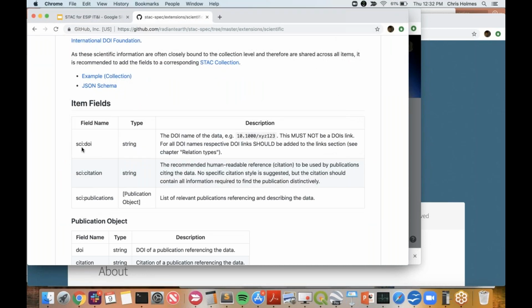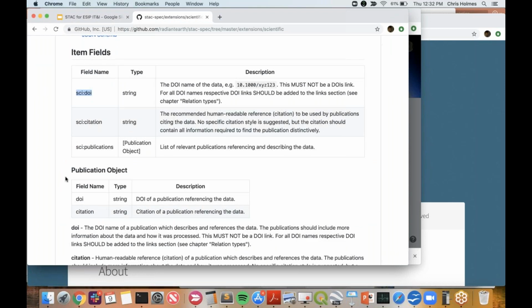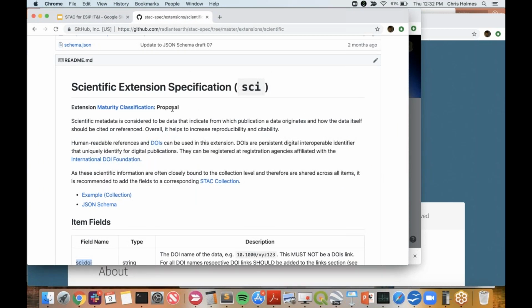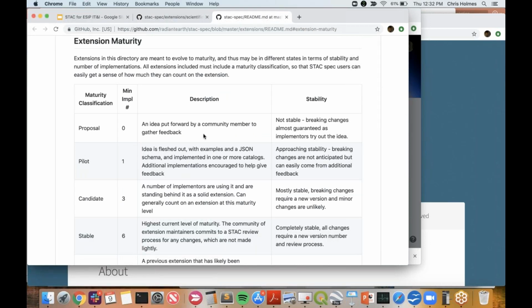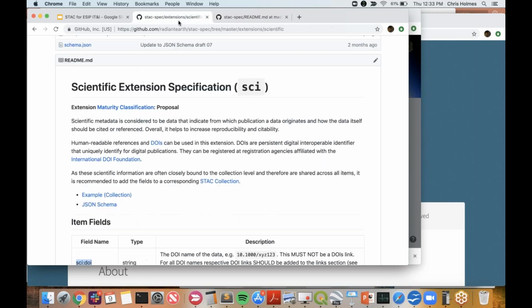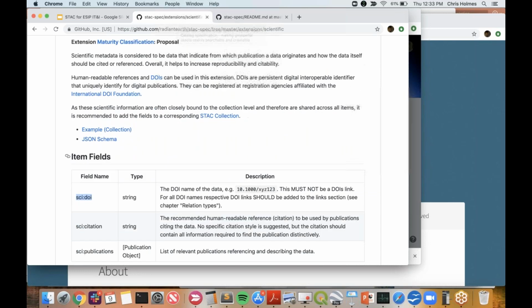So yeah, we have a DOI item field. So basically, and this kind of speaks to extensions. This is still a proposal, and we have this maturity classification, so people kind of know how far along this is, really basing this on how many implementations exist in the world, how much can I count on this being a thing. Most of these extensions now are pretty much in proposal or pilot, but I know OpenEO, who's definitely a major user, is using this one pretty extensively.